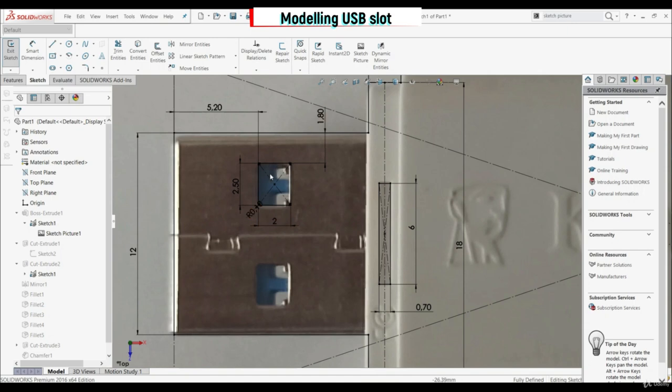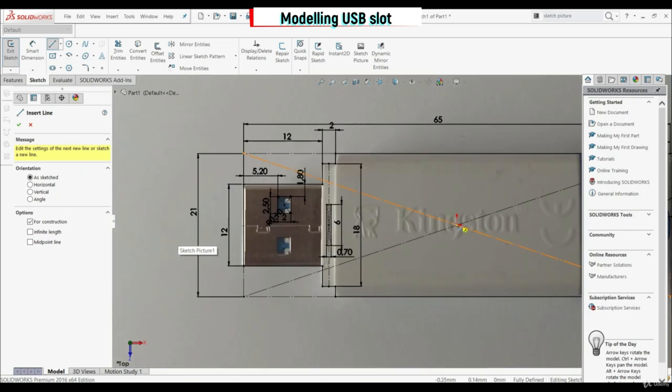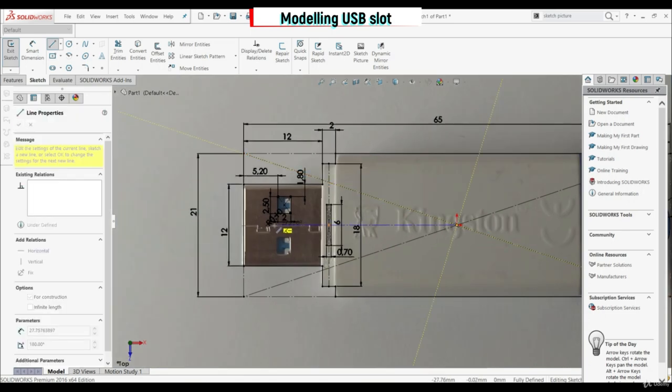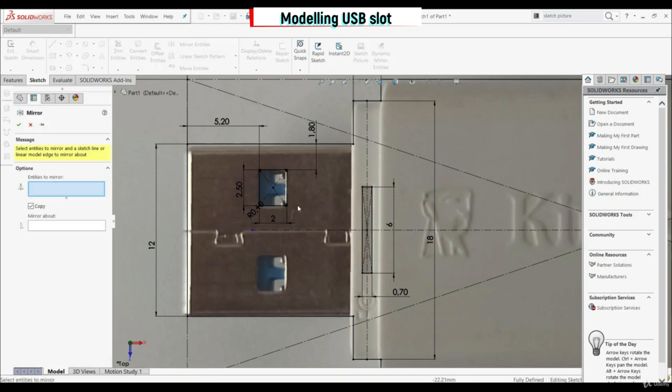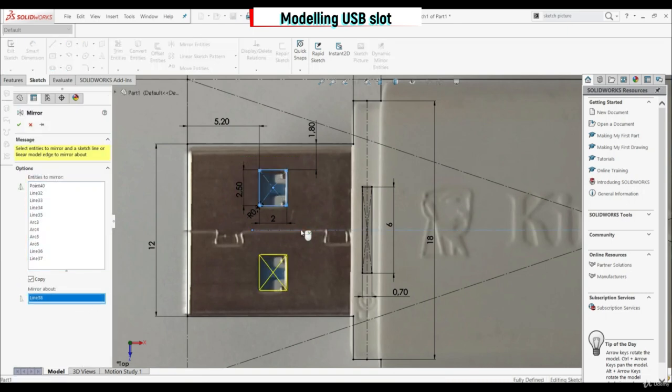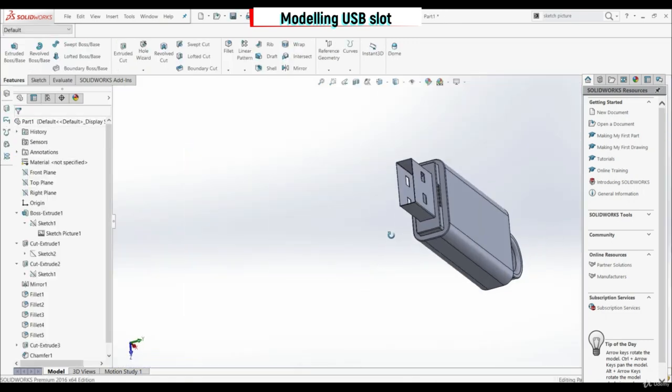And now we're going to mirror this rectangle to the other side. So let's go here and let's choose center line. Let's go from the origin, like this. Let's make horizontal line. Now let's go to mirror entities. Let's select this rectangle and mirror about this center line, like this. Let's click OK. And now we can exit sketch. And now here we have this hole.